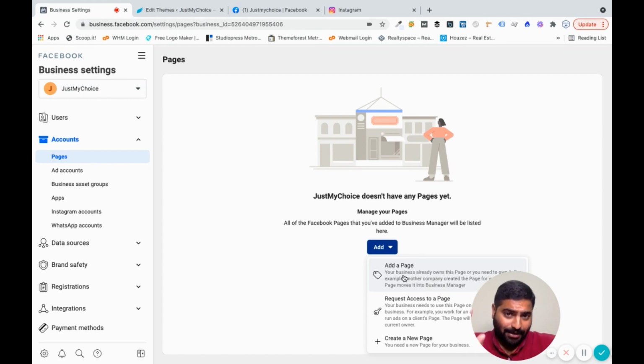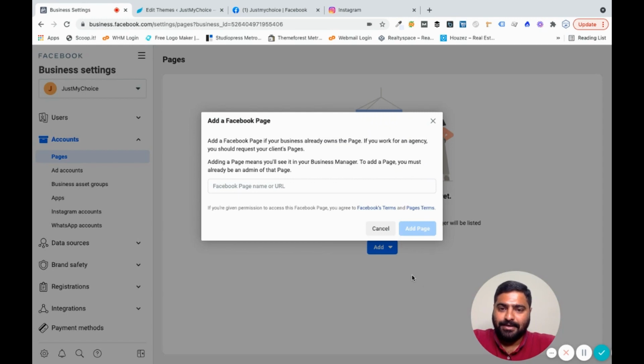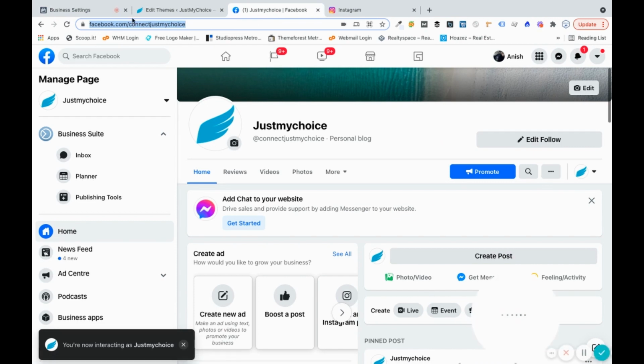Either you can add your existing Facebook page, or you can create a new Facebook page, or if you are working for your client, you can send a request to access their pages. In my scenario, I already have a Facebook page, so let me connect my Facebook page. It's asking for a Facebook URL or a page name, so let me give my URL.